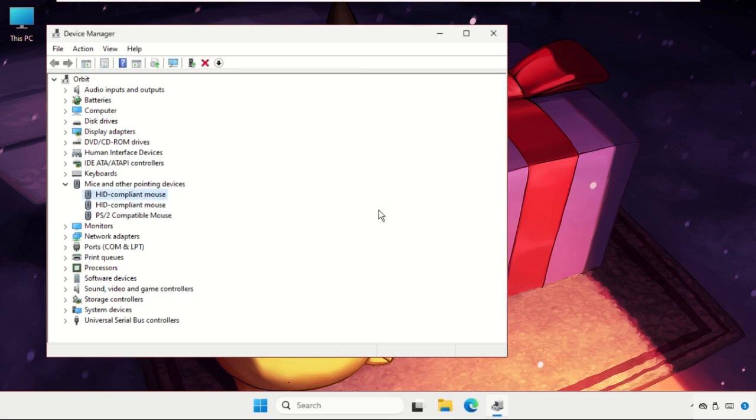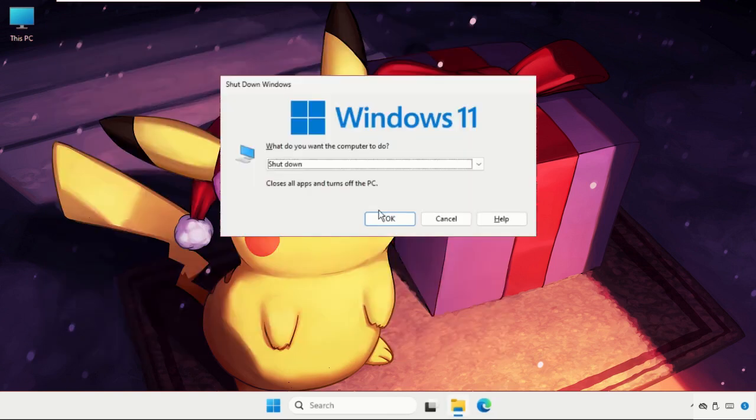If you hit enter on this Uninstall Device, the mouse drivers will be uninstalled. Then just use Alt+F4 to close all these windows. Again press Alt+F4, use the right arrow and hit enter on Restart.